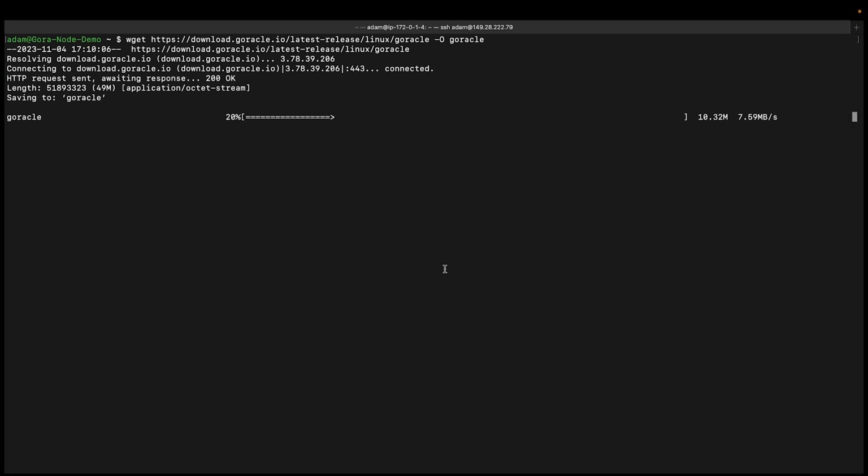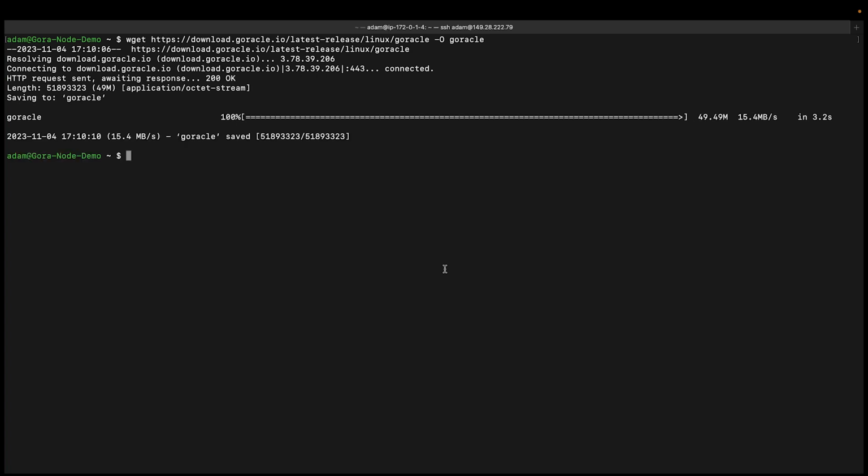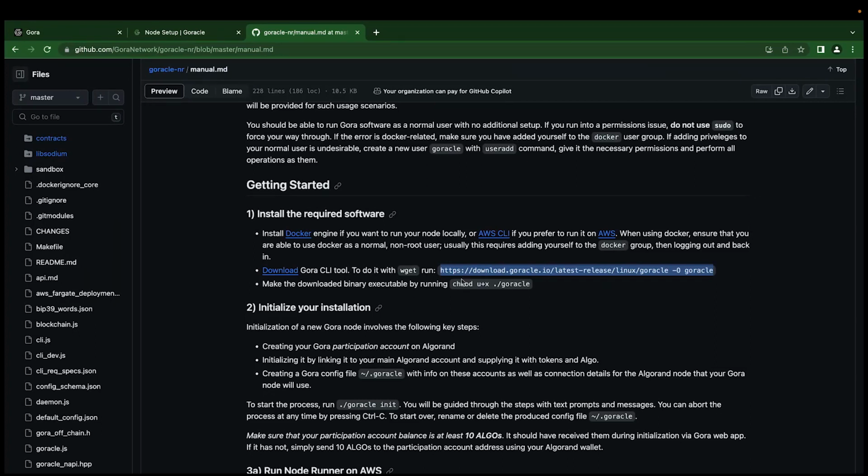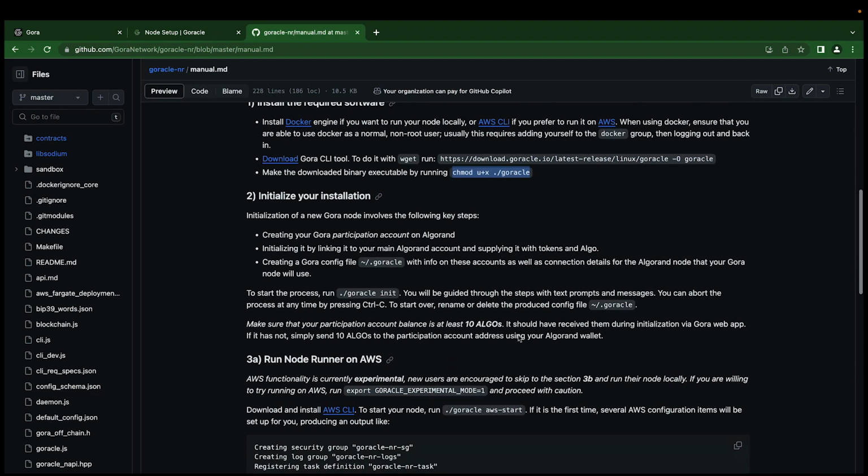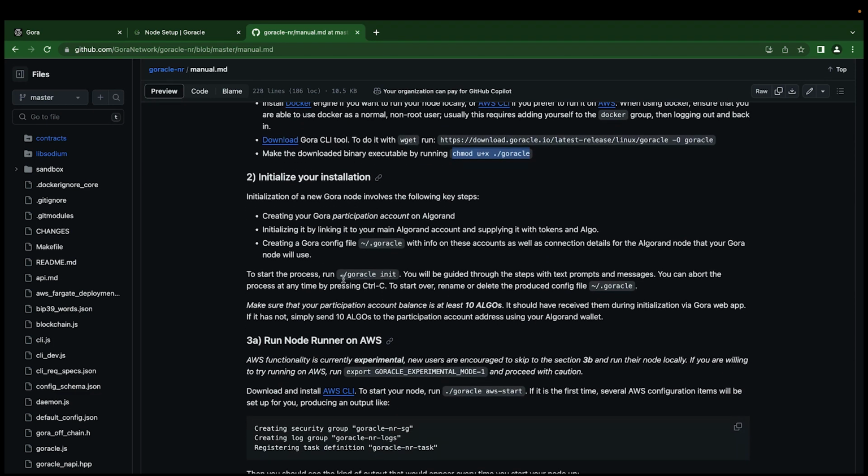This just takes a few seconds to pull this in. We can list out, and we see that we have a file called goracle. So the next step is to change the executables by chmod plus x to make it executable. The goracle file, we'll list this out. It is now green. This means that it is executable. So going back to our documentation, we've pulled in the binary. We have changed the file to executable, and now we are going to go through the initialization process.